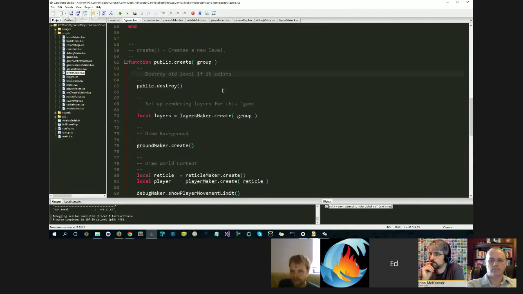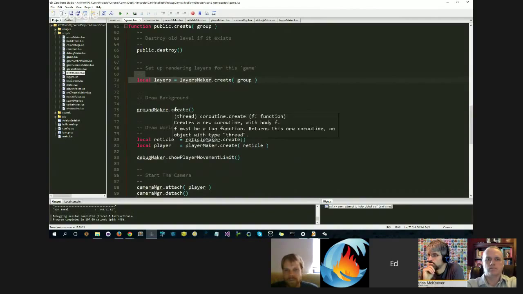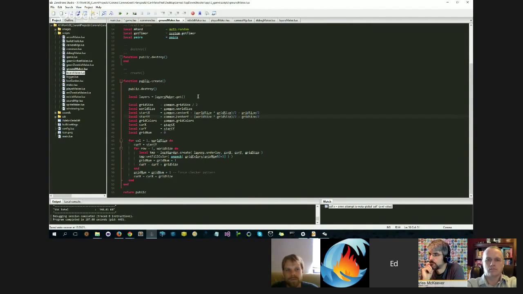So the big difference you're going to notice this week is it's very much simpler. In here we call destroy, then I use the layers maker to create the layers. Last week this was all in this code, I took it out. Then I used the ground maker to draw the background of the ground. Again, this is all in the code previously, but now it's in its own module. And that is nice because this is the module right here for the ground. 55 lines of code that you can easily look at and understand separately for how the ground is drawn.